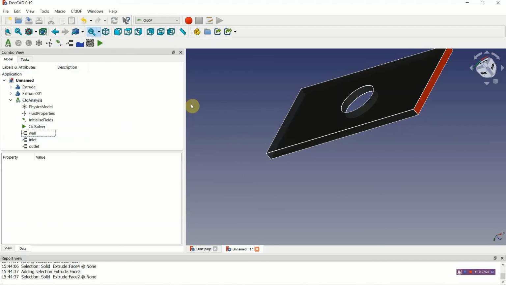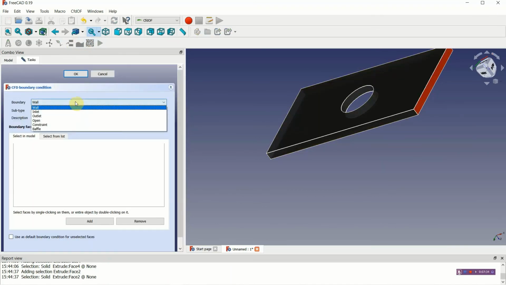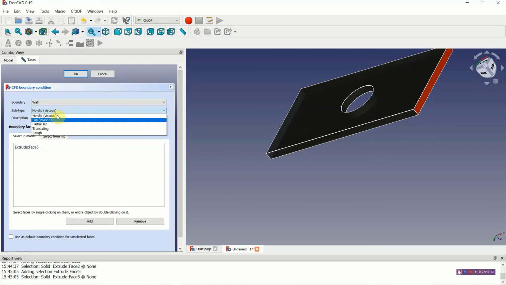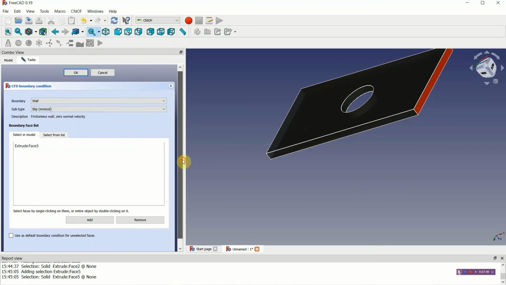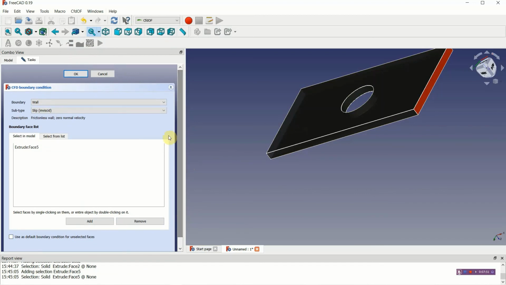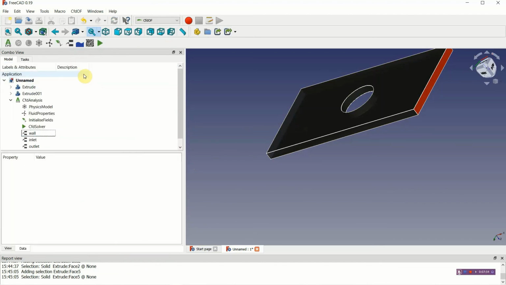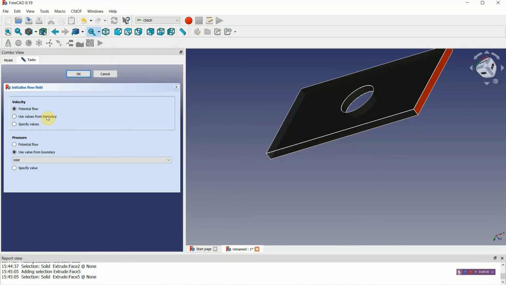And finally, we need to do something for this in the center here, the hole. Again, I'll select a wall. Colors are a bit unfortunate here. Selected there, no slip. Let's use slip again. It's just to show you the operations. Okay, we've got that defined now. Initialize fields. I'm going to use potential for velocities and potential also for the pressures.